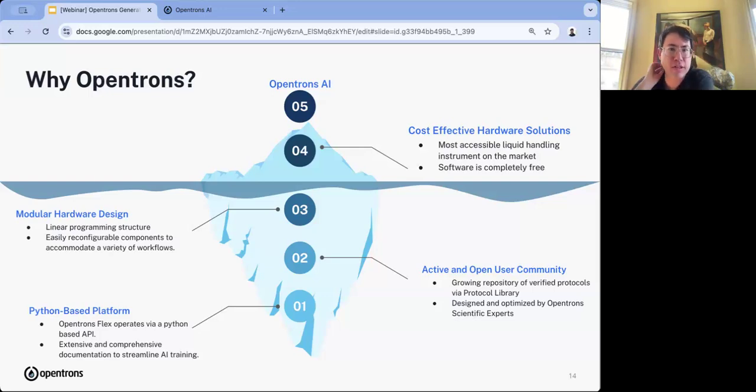The second major piece is having a large and active open community that has generated literally thousands of protocols. Those protocols provide really great information to help further train these models, so that they have a much deeper understanding of the scientific context and how that scientific context maps onto the actions of our robot.